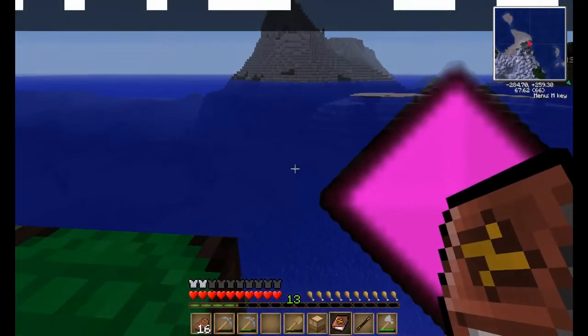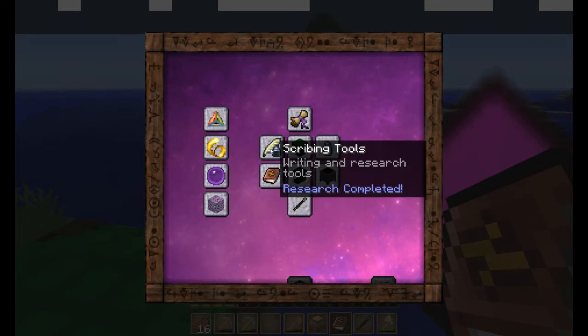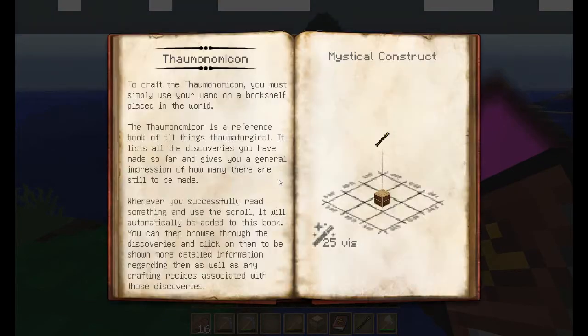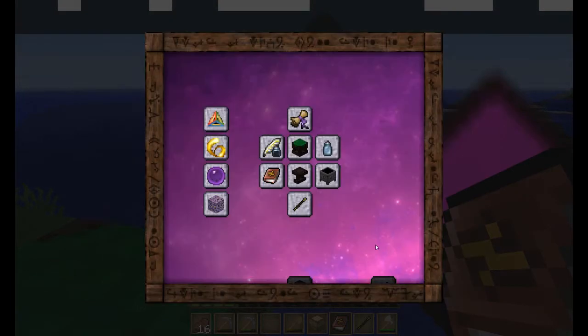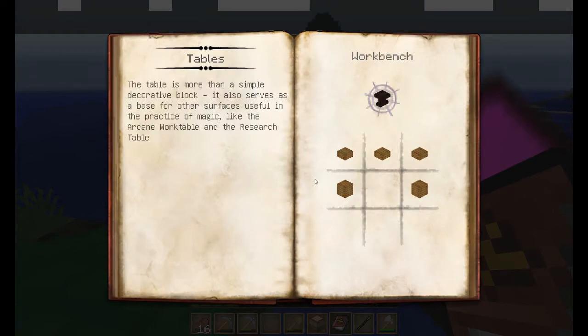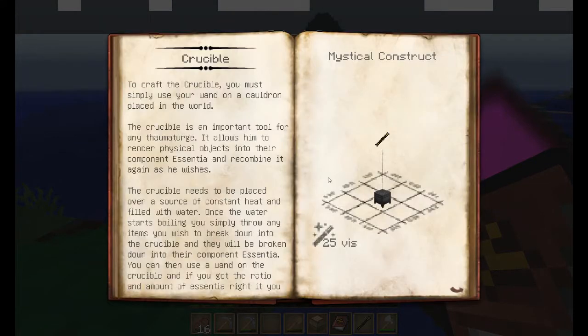Okay. So let's head back to our Thaumonomicon. And let's see. This just talks about the Thaumonomicon. We've already done that. The table. We've already built the table. Crucible. To craft the Crucible, you must simply use your wand on a cauldron placed in the world. Okay, so that's good. So now we know.